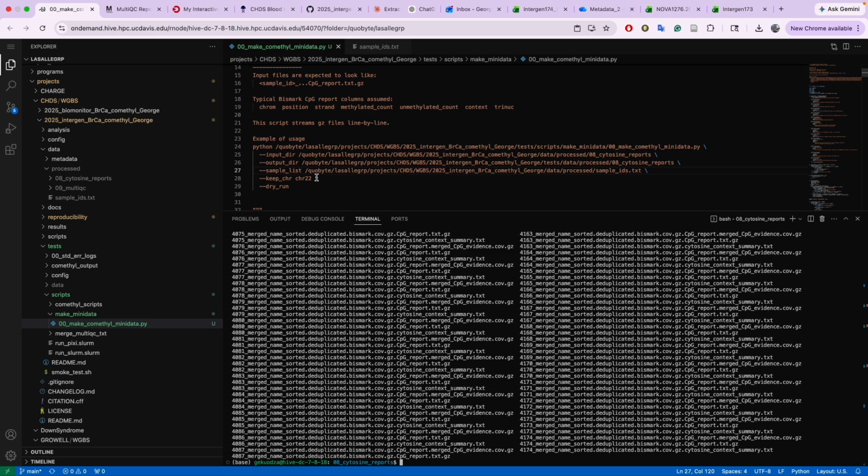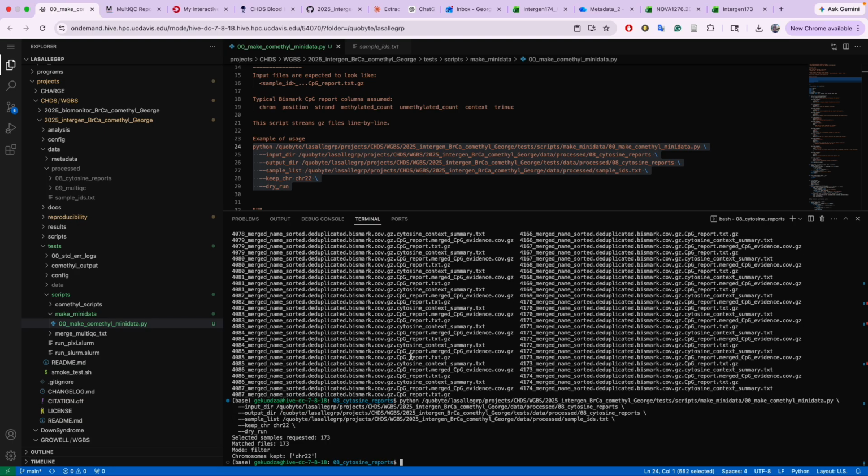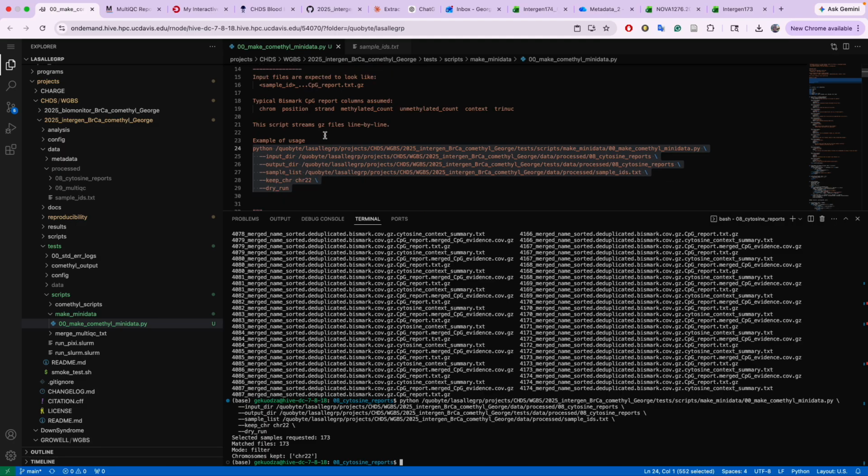So let's see. Alright, so these are the things that we need to run it. If this doesn't work, we'll troubleshoot and see where I'm getting it wrong. So yeah, when it gives you an output like this, it does tell you that it's working. It's going to work on 173 files, and 173 files have been found. And then it's going to be using a filter mode, and it's going to be filtering for chromosome 22. I just selected chromosome 22 because that's the smallest one.